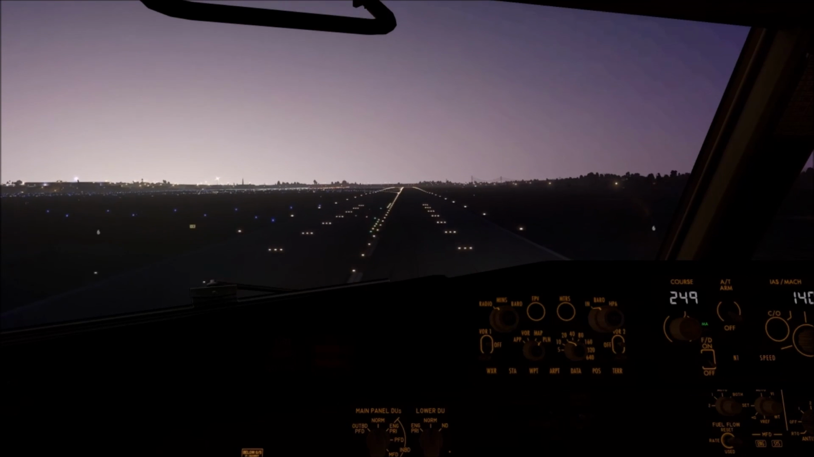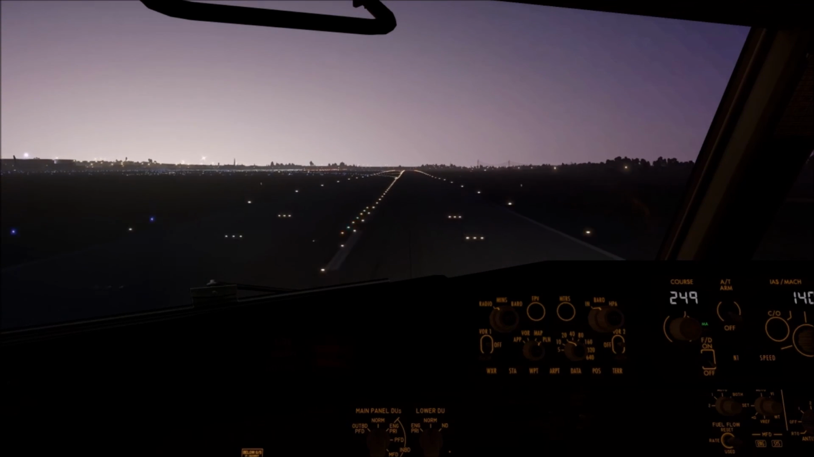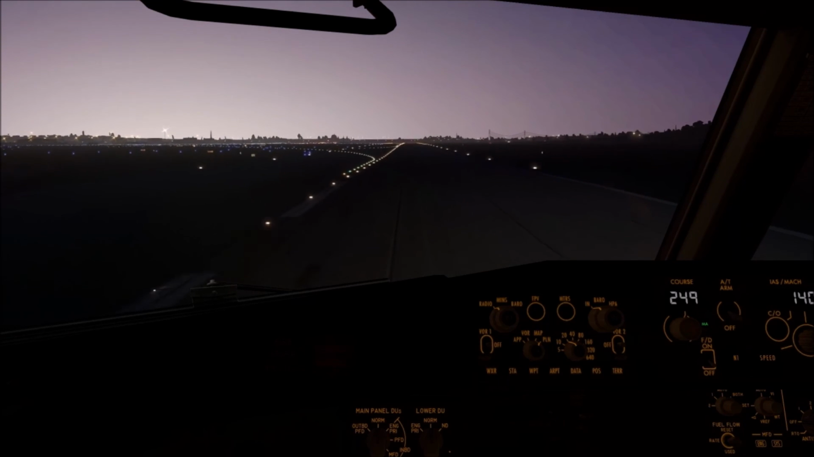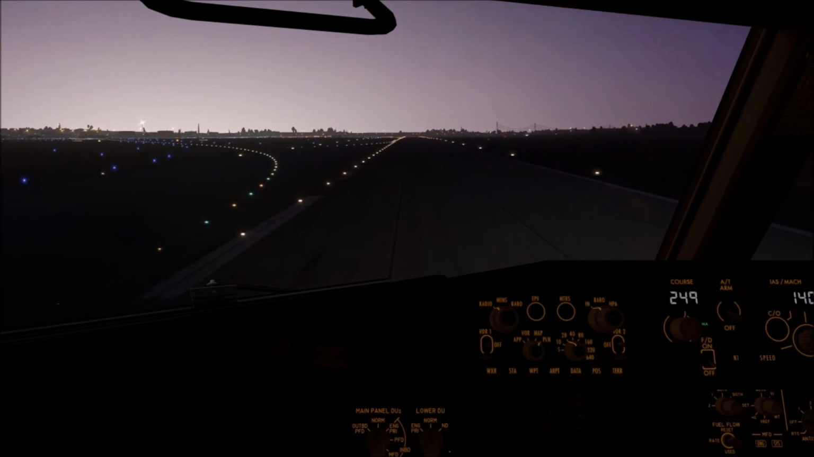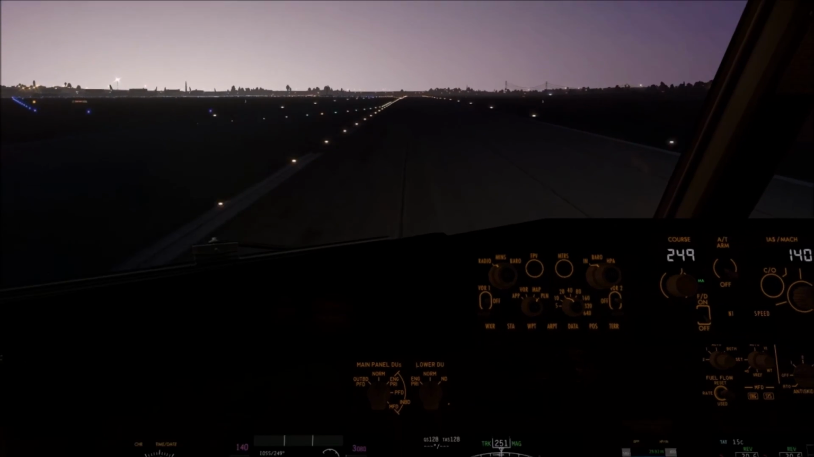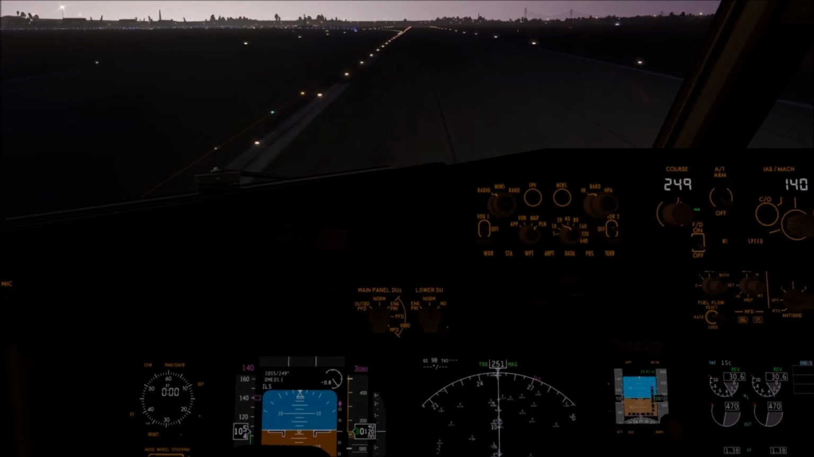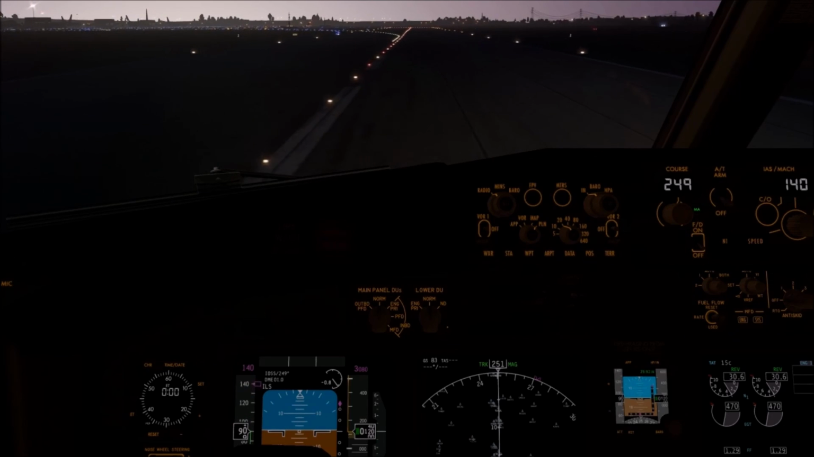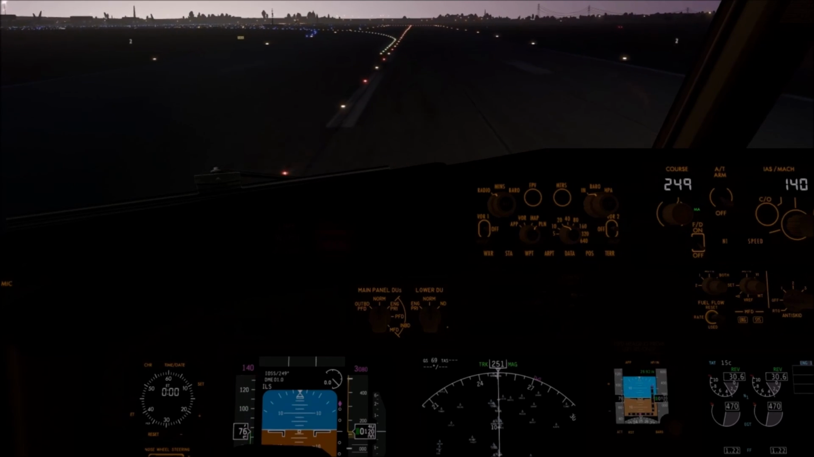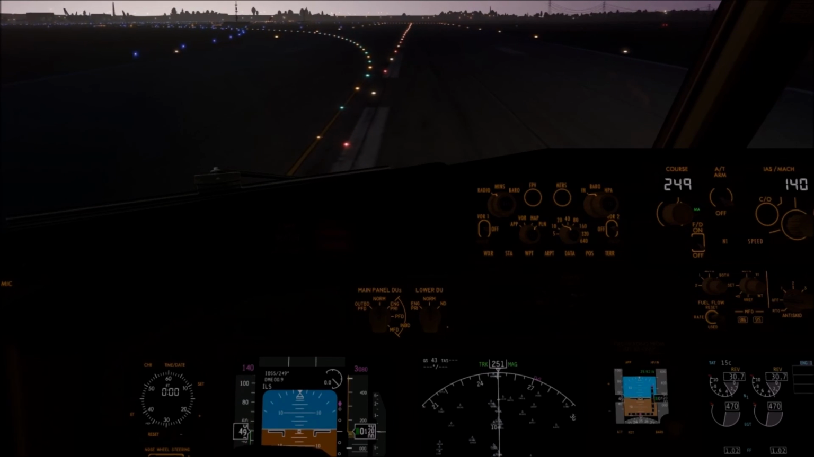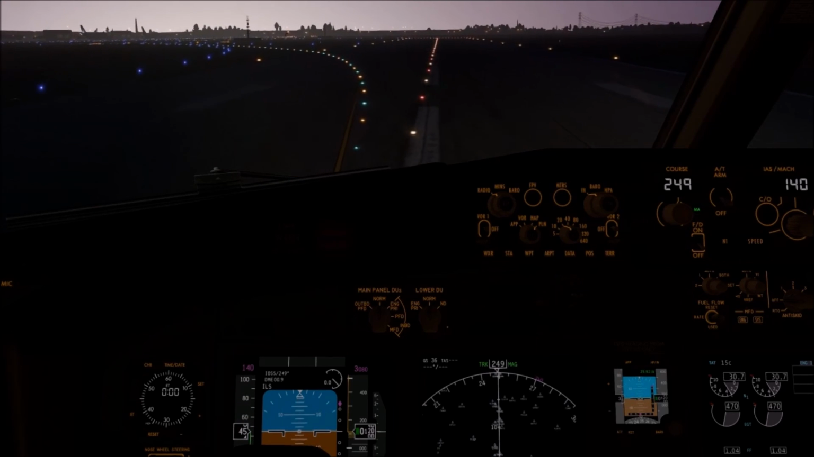Flare a little bit for the landing. Here we go. And we'll deploy the thrust reversers. Slowing down nicely. Brakes. Alright, 60 knots. Reversers off. Okay, flaps coming up.